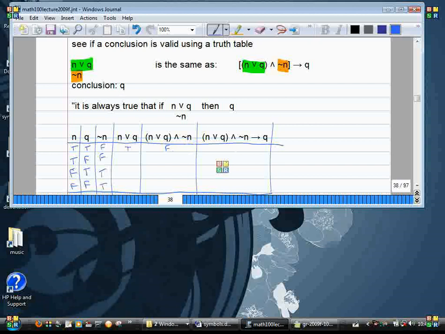If the first part, then q. What are the values? If what, then what? If false, then true. And what's the value of that? That's true.